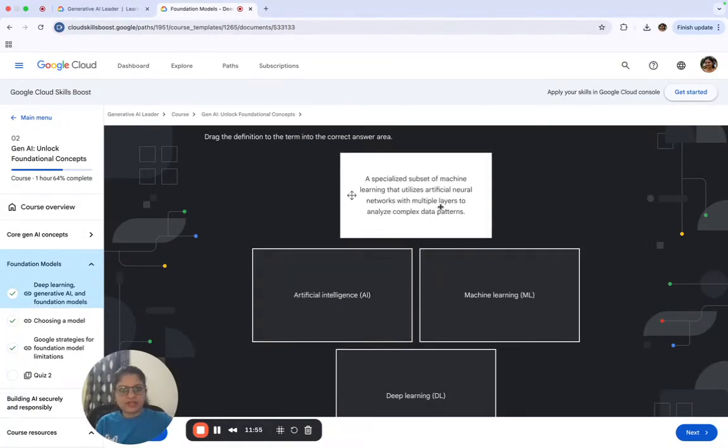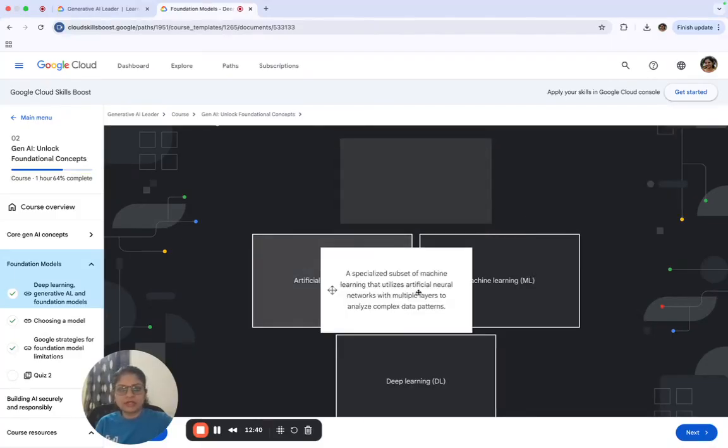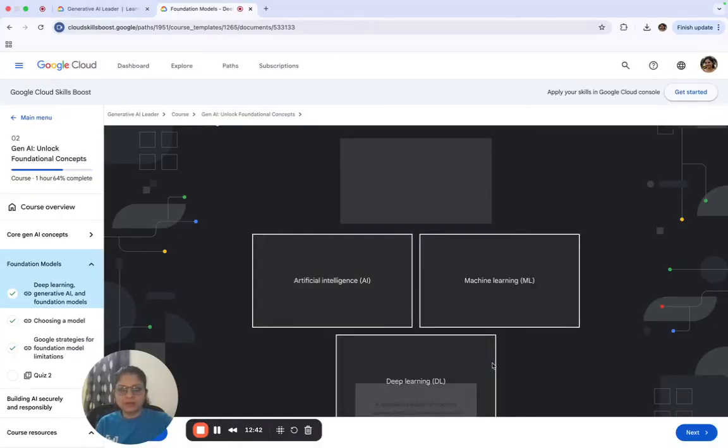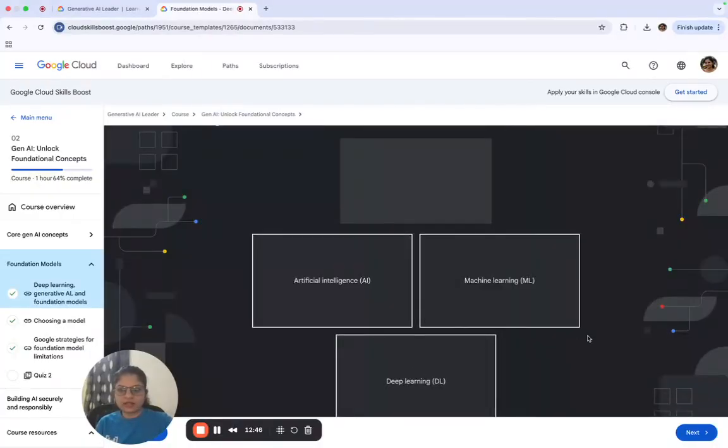Yes. A specialized subset of machine learning that utilizes artificial neural networks with multiple layers to analyze complex data patterns. We have seen that deep learning is a subset of machine learning using artificial neural networks with multiple layers to analyze complex data patterns. This is the definition of deep learning. Yeah. All the answers are correct.